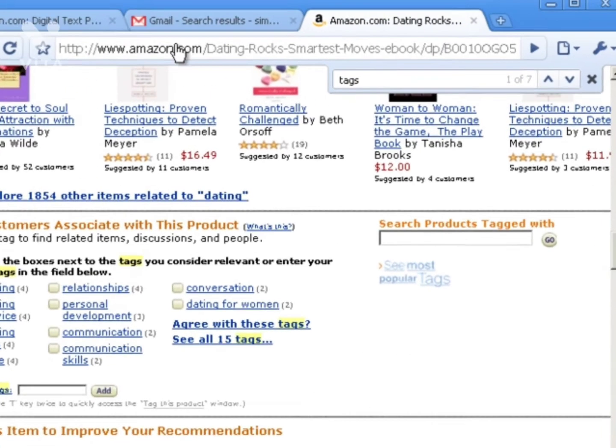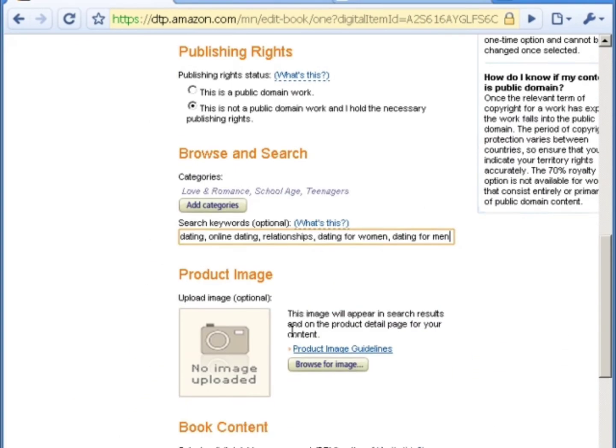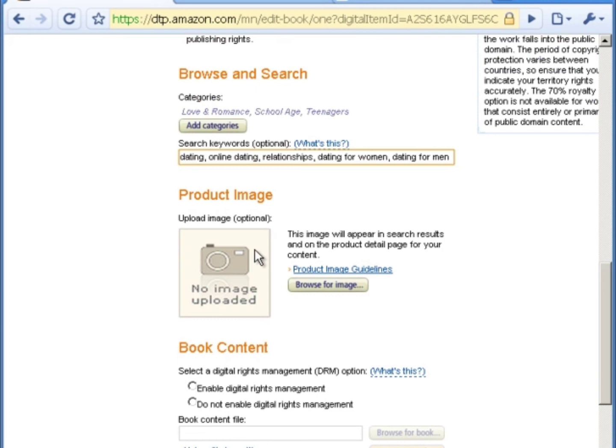So dating, online dating, relationships. If it's dating for women, then put dating for women. If it's dating for men, dating for men. So those could be our keywords, but it says it's optional, but I highly recommend that you do that. Then you'll need to upload your product image. This is optional, but like the keywords, you just need to upload that as well.